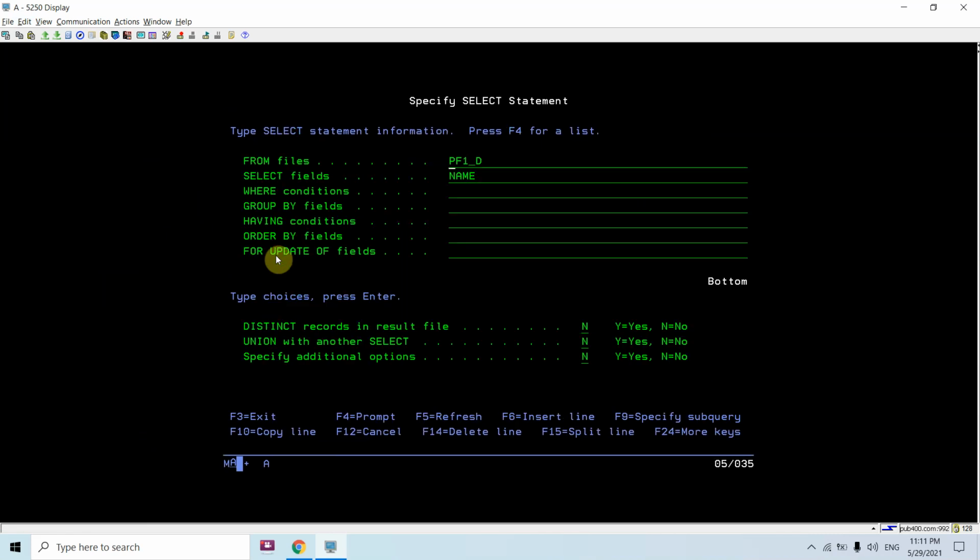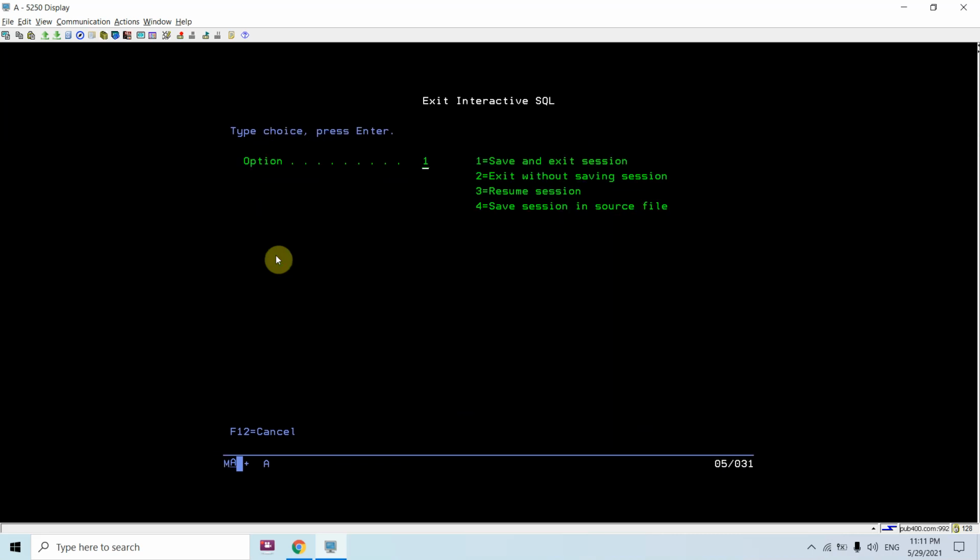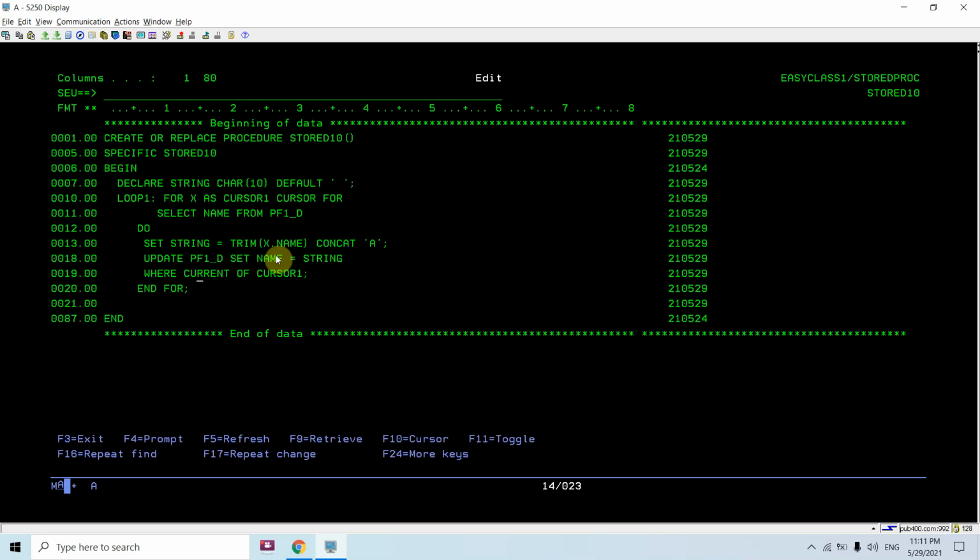Let's do start. So you can see name 1, name 2, name 3 and name 4 are there. So basically we'll be going to read 4 records. So you can see for x as cursor1 cursor for select this from this table, then do and end for. So this is the start of the for, do, and end for is the end of the for loop.